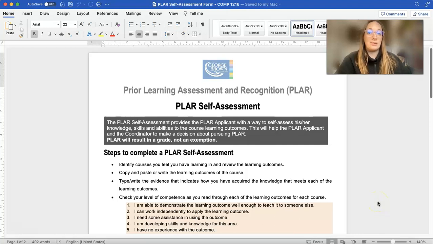This is the PLAR self-assessment, which is one of two forms that you need to fill out to be eligible to take the PLAR assessment. The point of this particular form is to show the program coordinator who you're submitting your application to that you're aware of the skills that are assessed in the course that you're taking the PLAR for, and that you know that you have those skills and can tell the coordinator where you learned them.